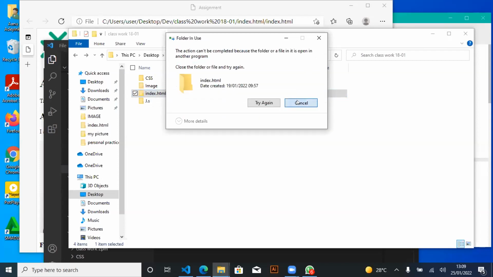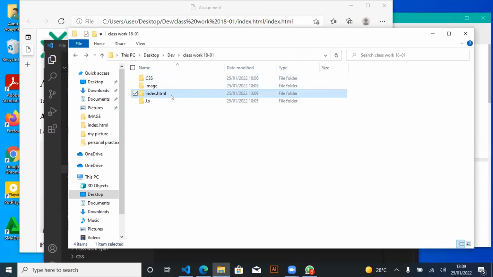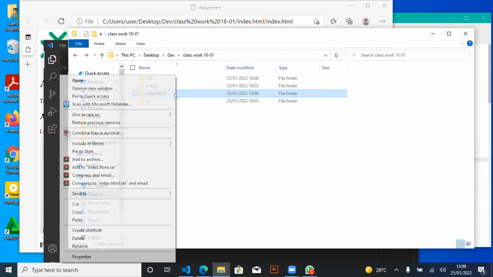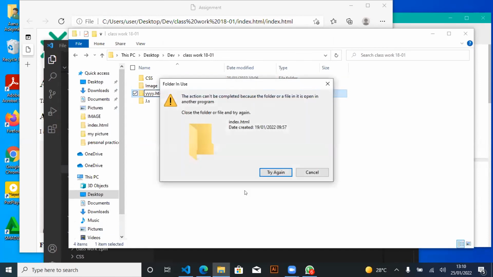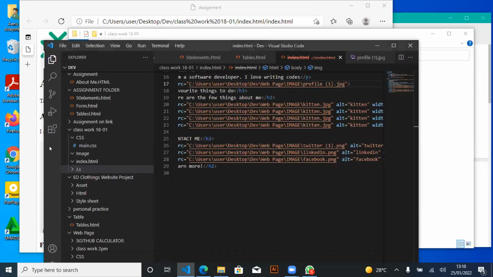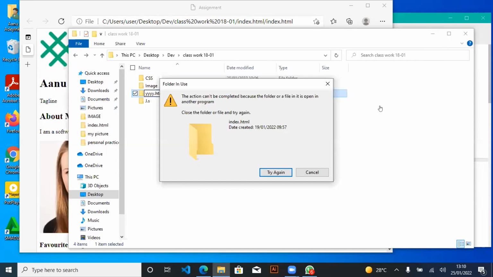Did you open it somewhere else? She opened it in VS Code, like the classwork folder and that index. Yeah, that's true. Okay, rename this index.html, then paste. Rename it to something else. To make it easy, should I close my VS Code completely? Close your VS Code, yes. Then you just need to copy. Just close your VS Code first of all. Yeah, closed it.